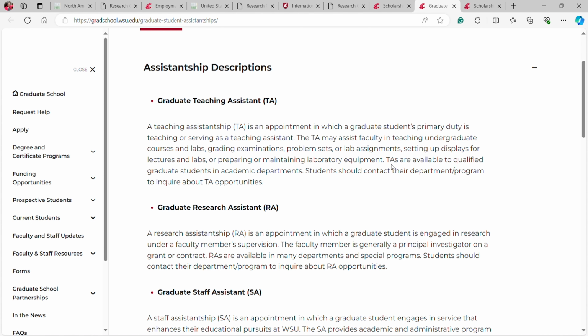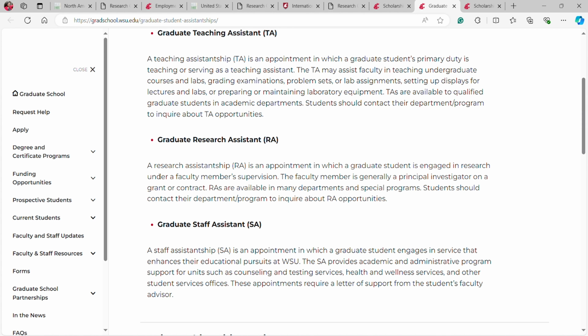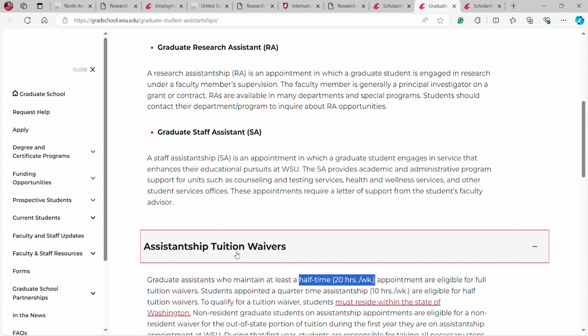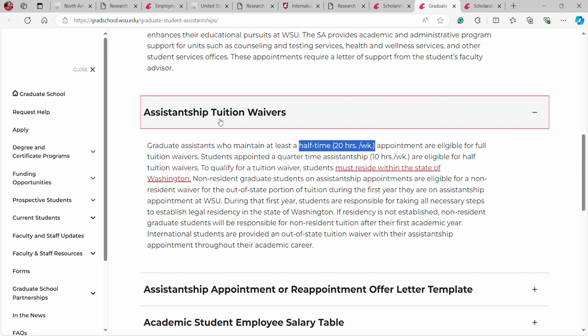Can you see that? Then, graduate research assistantship is an opportunity in which a graduate student is engaged in research under a faculty member's supervision. Look at all that. Then we also have the graduate staff assistant. Now, let's take a look at something that is very important to us, assistantship tuition waiver. The reason why assistantships are good is because they will waive your tuition.